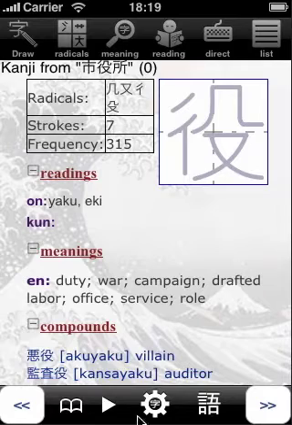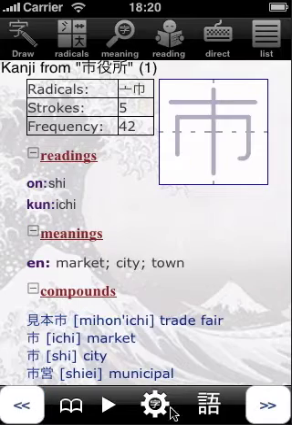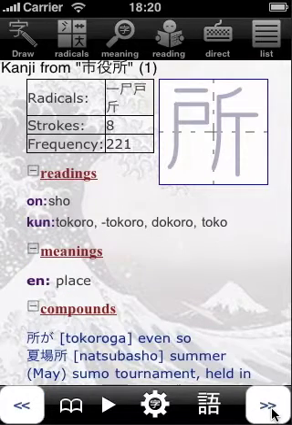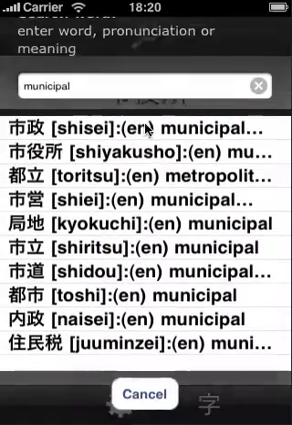Here. Now I can display the stroke orders. Notice that at the top it says that this is a kanji coming from Shiyakusho. I can therefore use the previous and next buttons to go from one kanji to another within this same compound. I can also go back to the compound screen here. Go back to the search view.